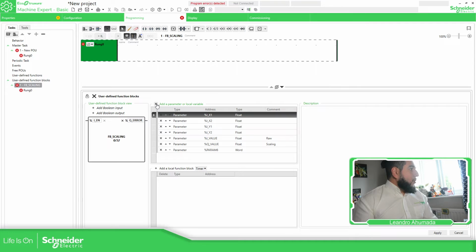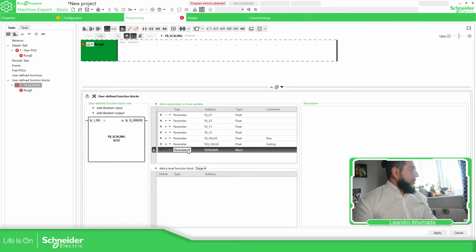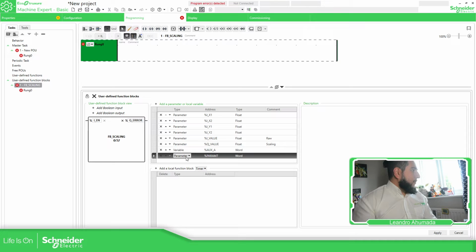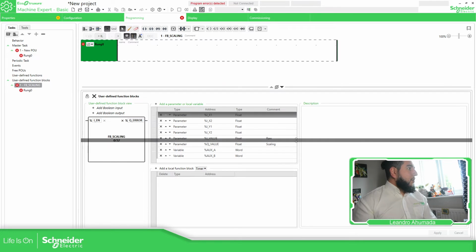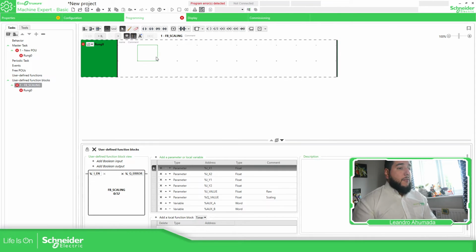Then I need 2 more. This is going to be a variable. It's going to be aux_A and another value aux_B. Okay, so far we have defined everything that I want for this scaling. So I'm going to apply this. Now it's time to program the function block that I have.